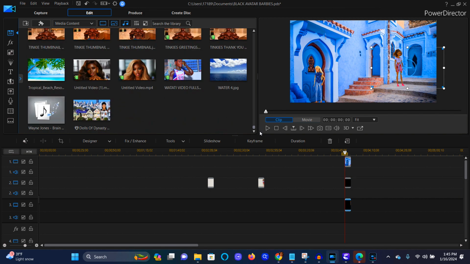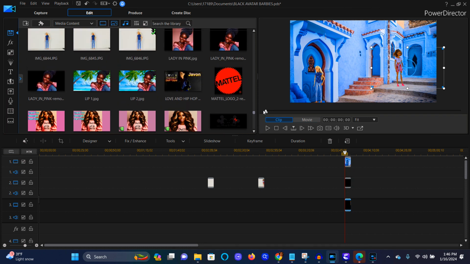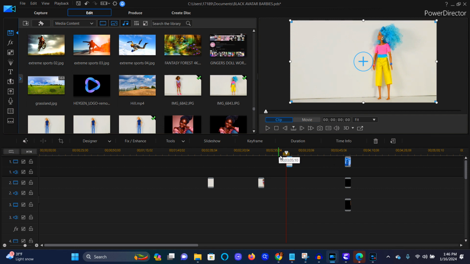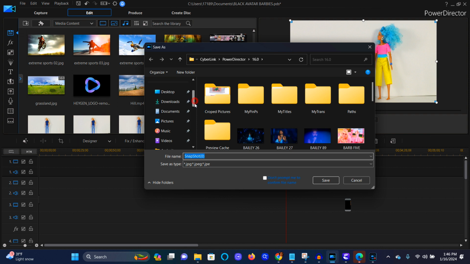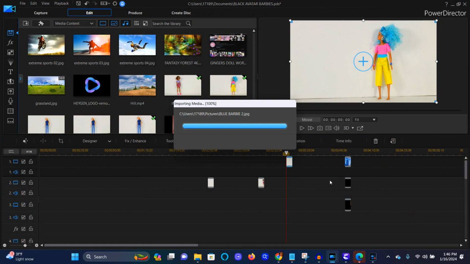Where is she? Okay, it must be at the top. Here she goes. So let's grab her and just watch what I do. Okay, so I've got to name her. Put her in pictures, and I'm going to say blue Barbie, because her hair was blue. Oh, we already have blue Barbie. So I'll say blue Barbie 2, and save it. It's saved.